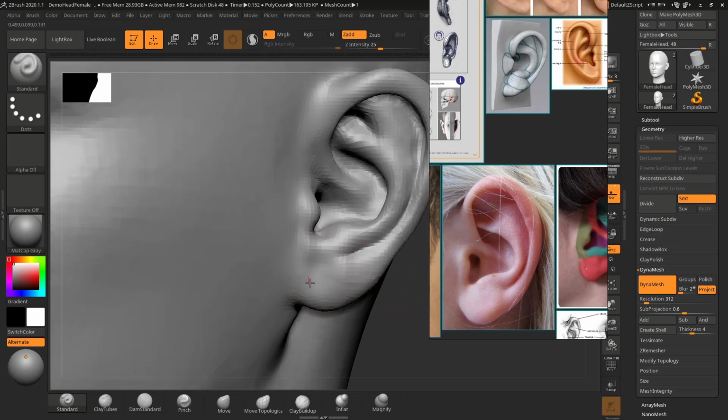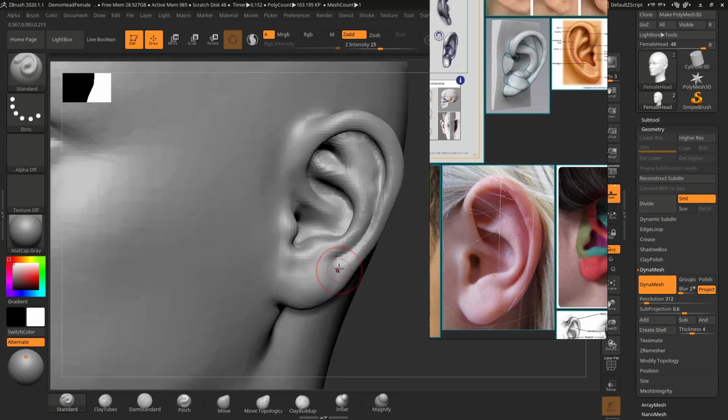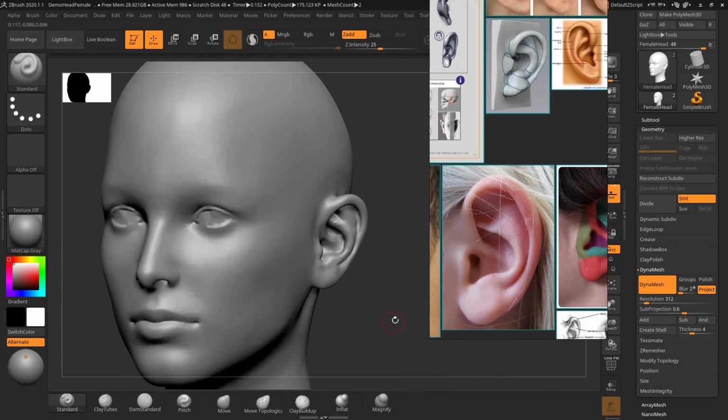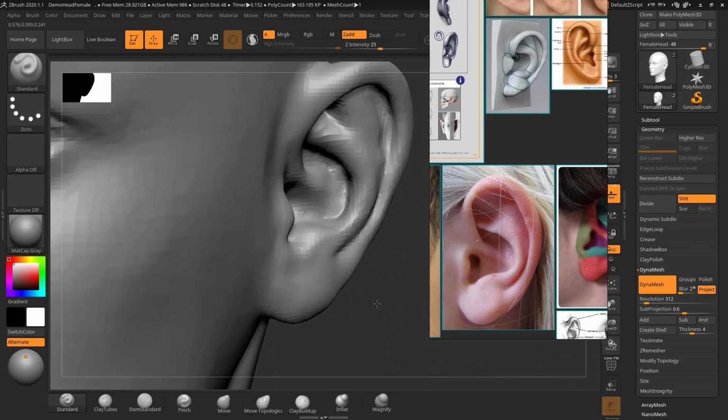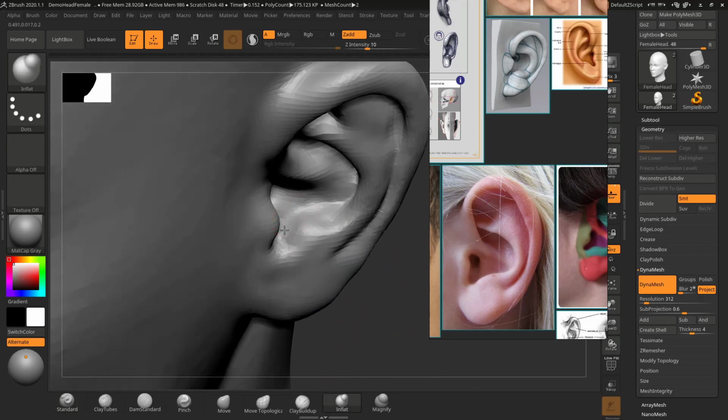You can see we can put some volume here, and get that secondary form there, something like this, but it's very smooth, so you may not notice it. Something like this maybe, and let me use my inflate again at this area to refine that, push that in.